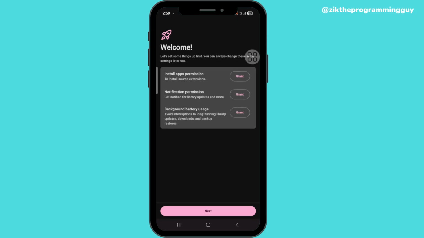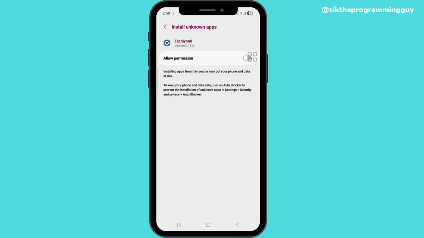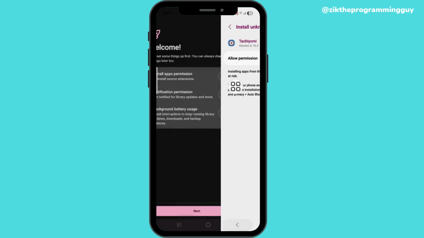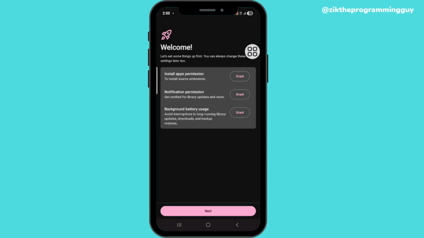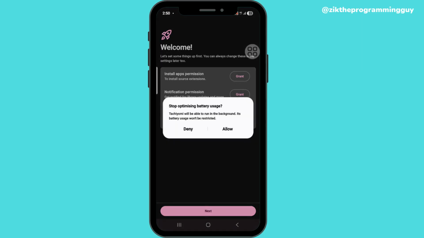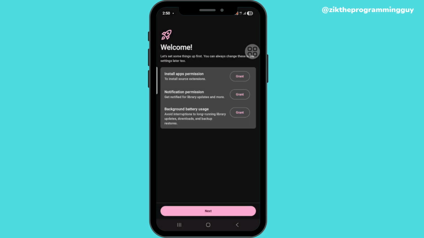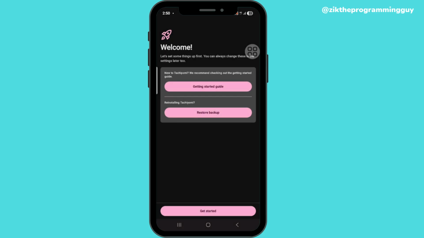Once you click on next, you click on install app permission, click on grant. So you'll be able to actually install other apps. And this one too, click on allow, click on next. After doing that, you click on the backup and click on get started.